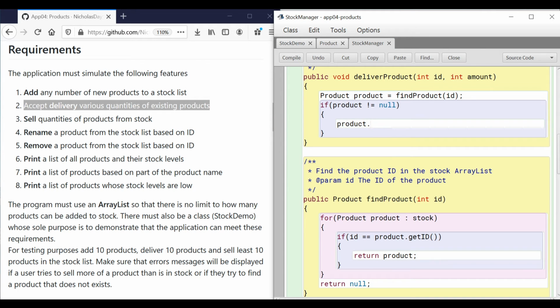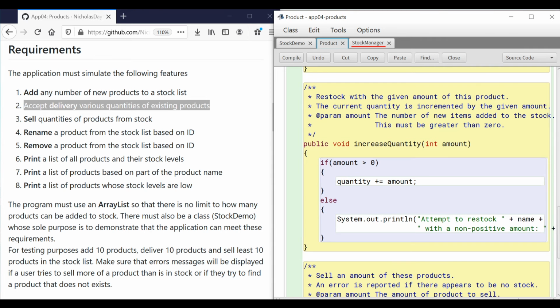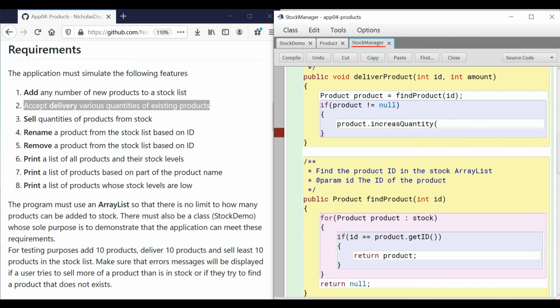We can say increaseQuantity, and how many? It just takes the one parameter, the amount. Yeah, so let's pass in amount. Oh, I think I spelled that wrong. Sorry. Increase the quantity by the amount that you pass it.